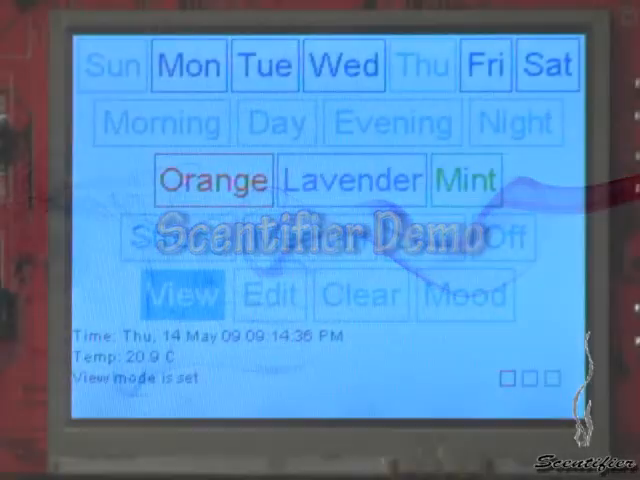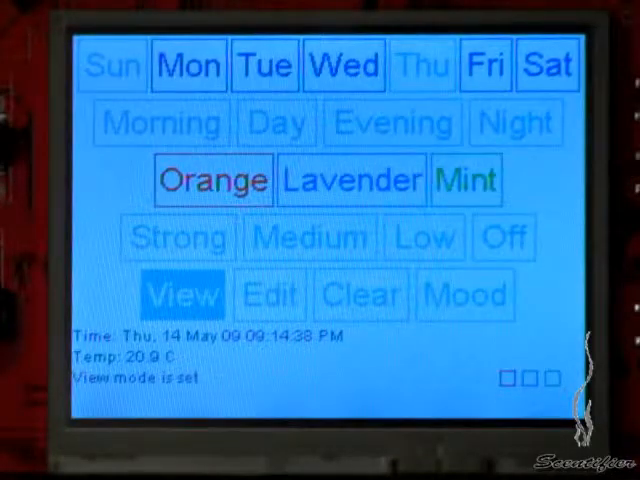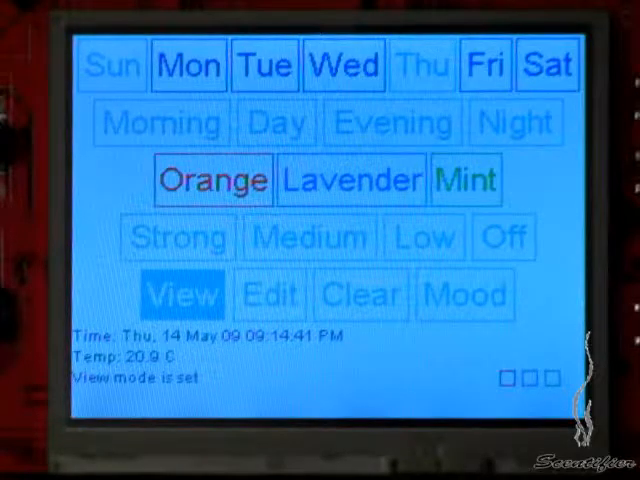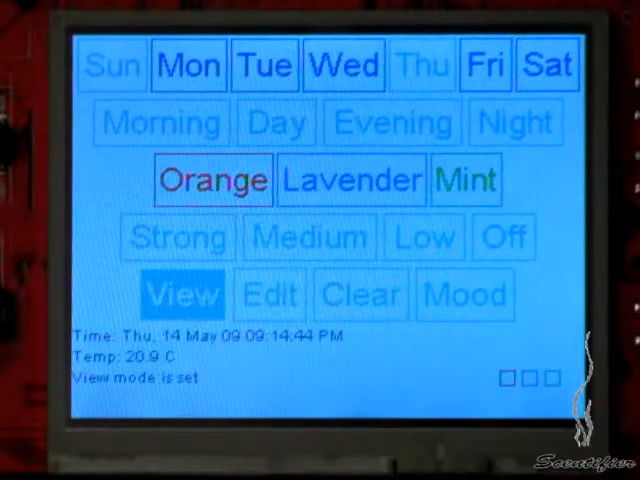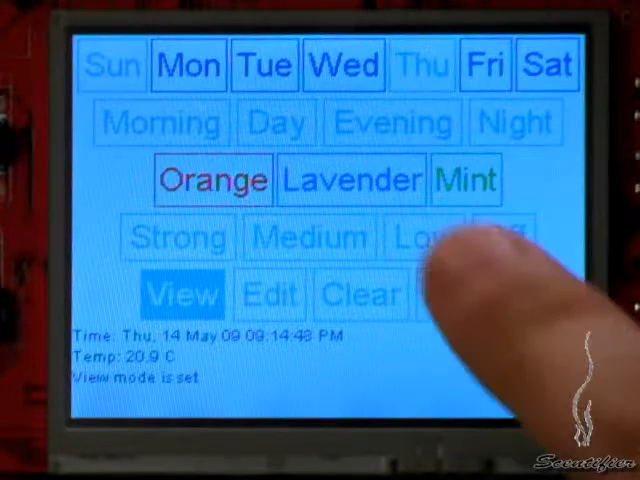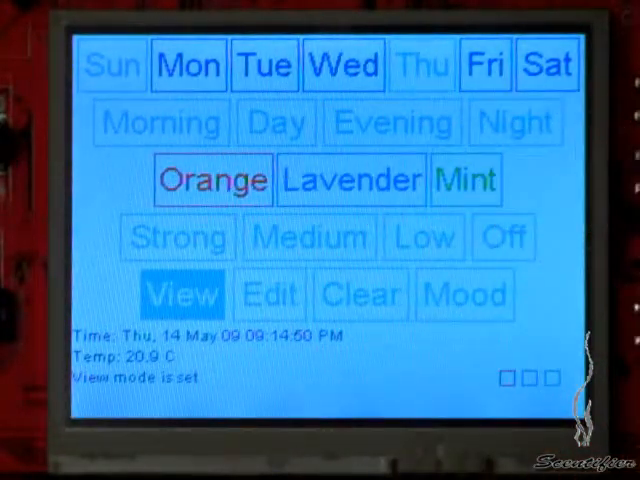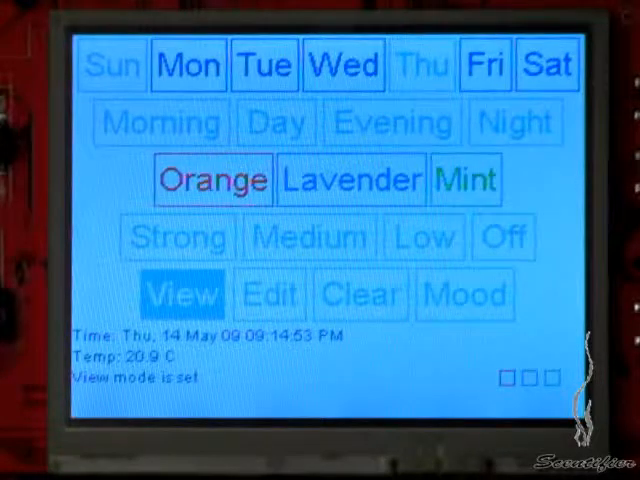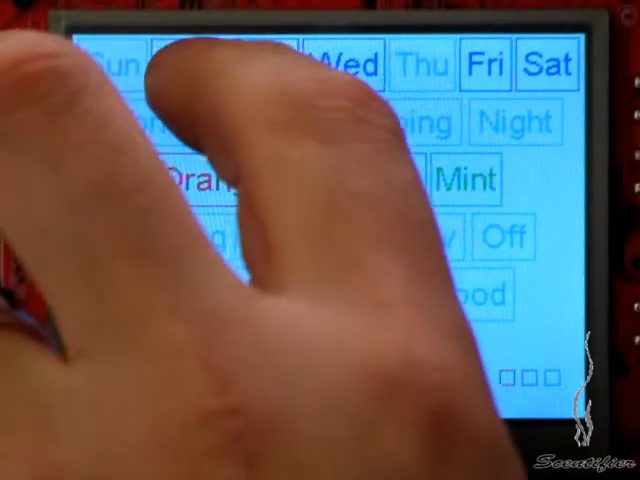What I will do right now is demonstrate the application that was developed for the Scentifier, which is used as the management console for the system. We are currently in view mode, as we can see by the view that is highlighted right now, and we can see that there are schedules set up for Monday through Wednesday and Friday and Saturday, since they have a navy blue outline to them. So let's look at what's scheduled for Monday.